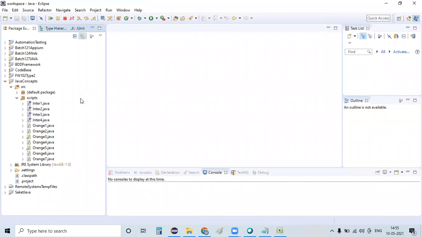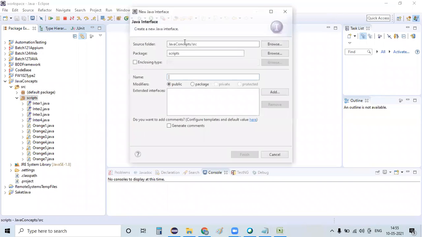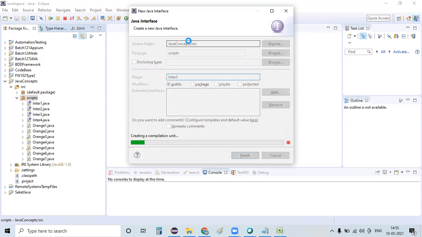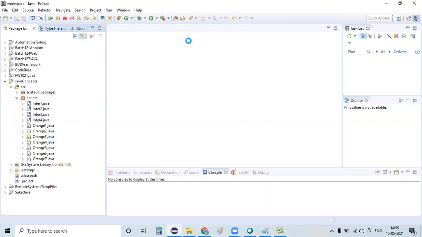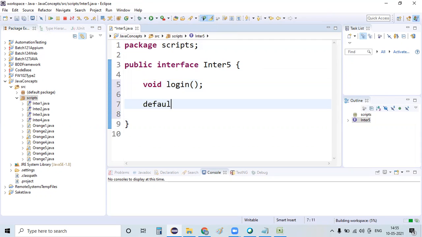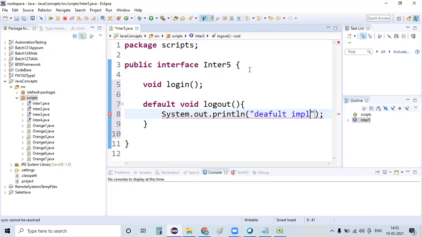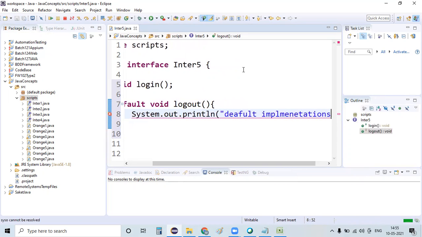I just launched my Eclipse editor here, guys, and now I'm creating an interface in this Java project, Inter5. For this interface, I'm creating two methods. First, let me add an abstract method, void login. Login is my abstract method. Then I'm adding one more, a default method, which is default void logout. And here System.out.println, I'm doing a default implementation in the interface itself.